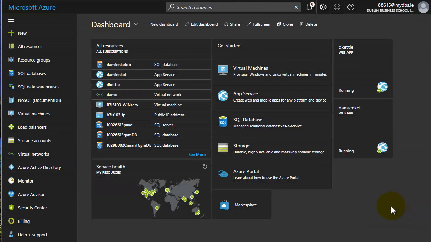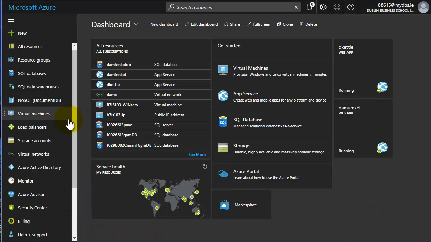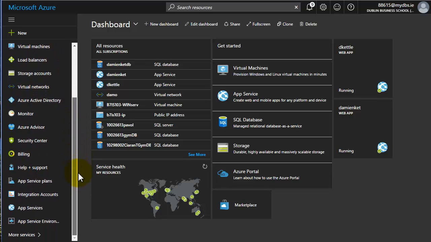Hello and welcome back. In this session, we're going to look at how we can install WordPress directly onto our Azure portal here. Okay, so first of all, I'm going to scroll down on the left-hand side here. Okay, and again, you can see everything I have.